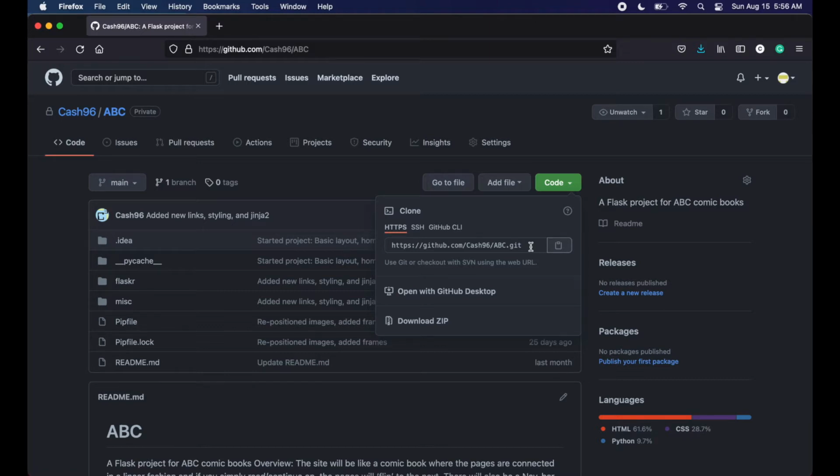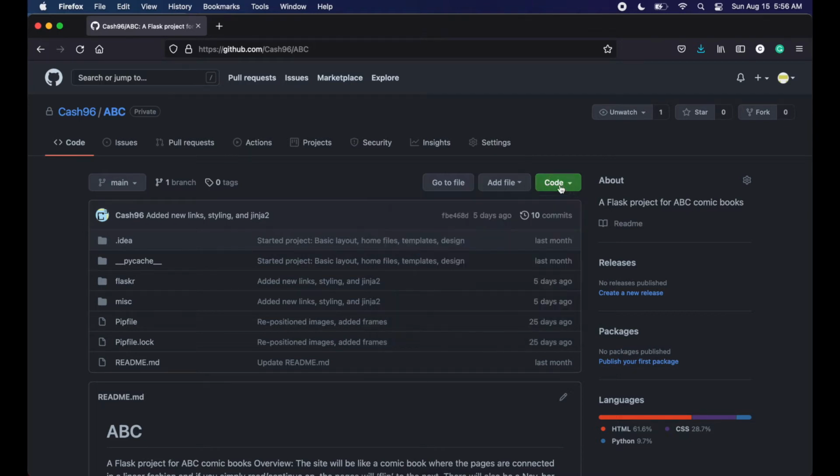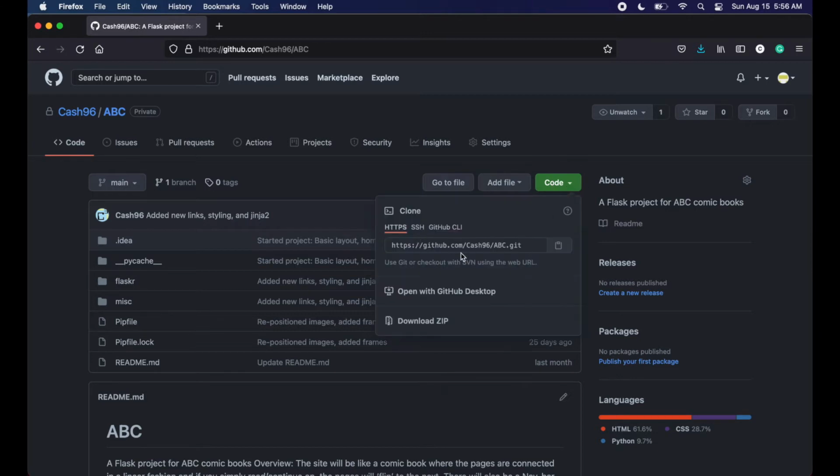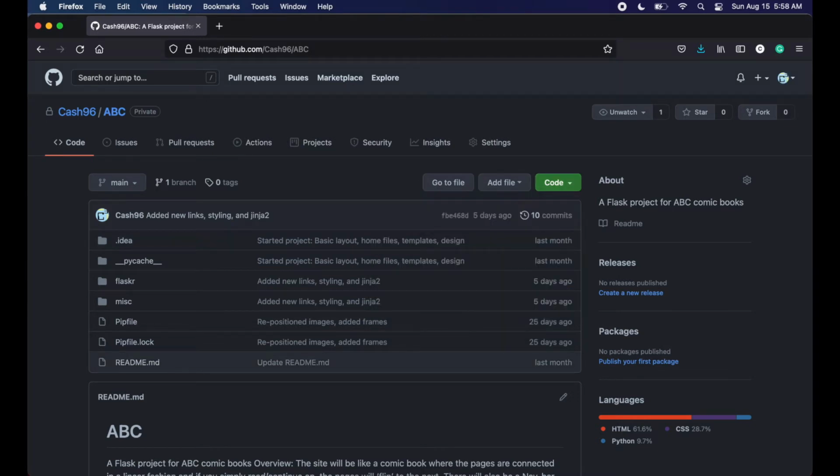You say git clone, and then you add this URL, and it's going to download the whole entire code. So we can clone this repository with this URL. We're going to see that here in just a second. Just kidding. One last thing. As I'm going through, I'm thinking about other things.